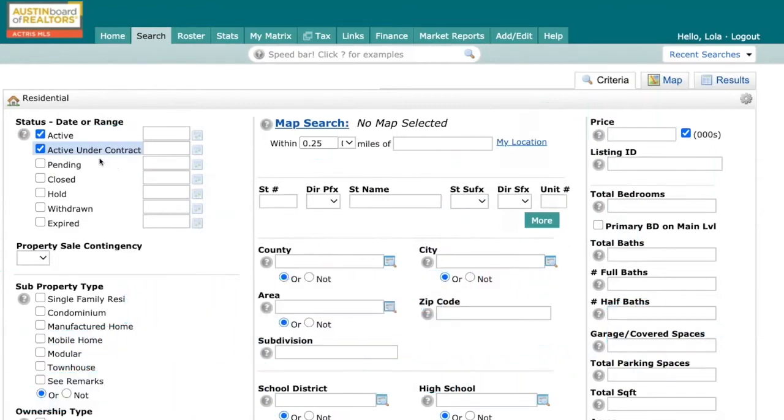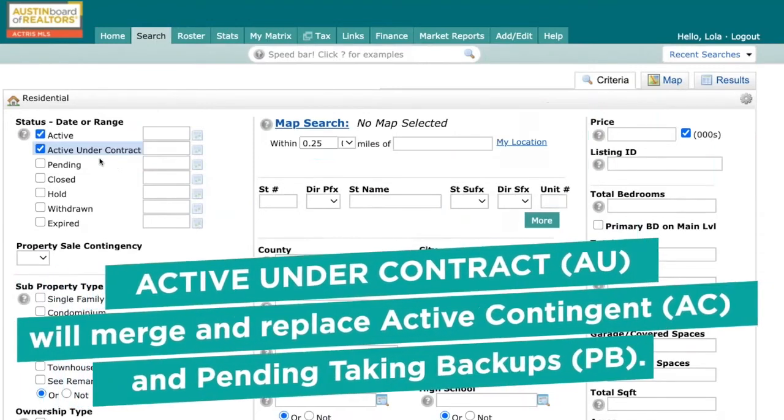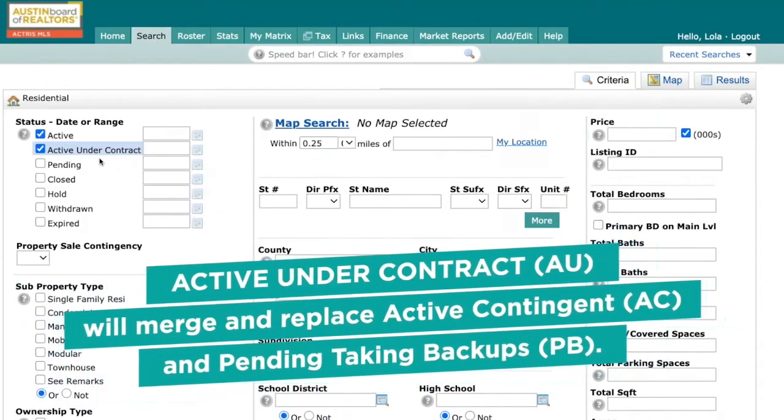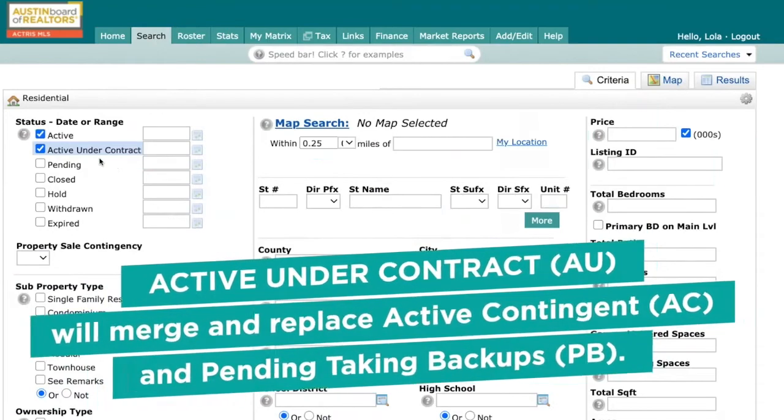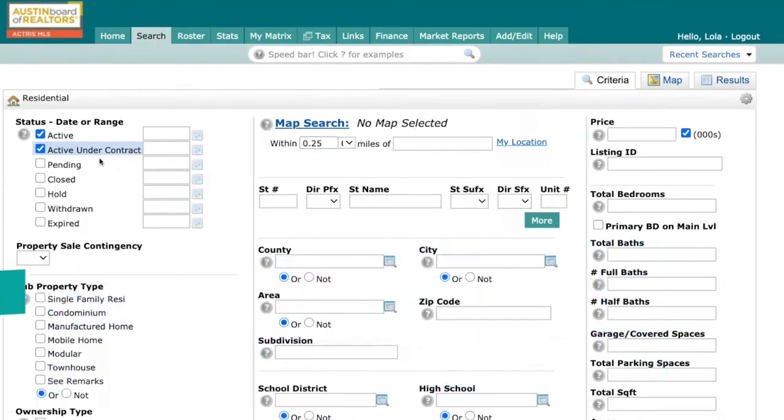Active contingent, or AC, and pending taking backups, PB, are what you're used to seeing here. Neither AC nor PB are established status standards in the industry. So instead, we've merged these two into the industry standard AU. The business rules of AU are going to mirror what PB has done for us in the past.